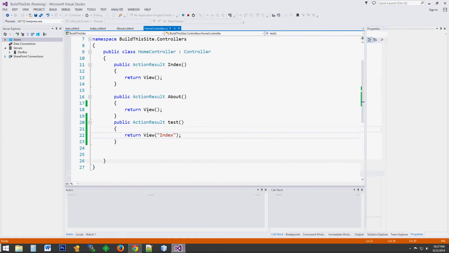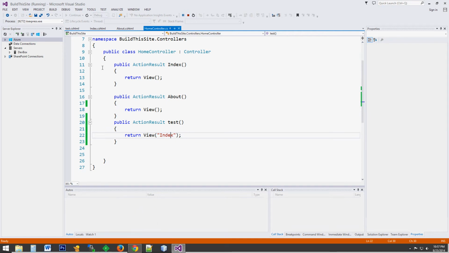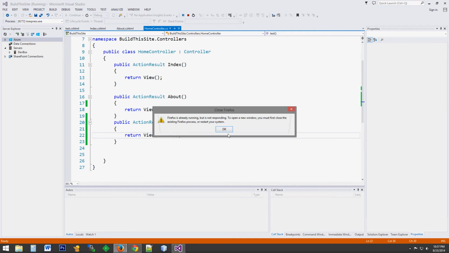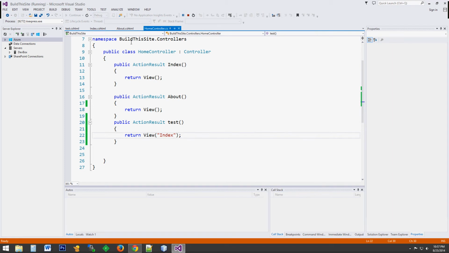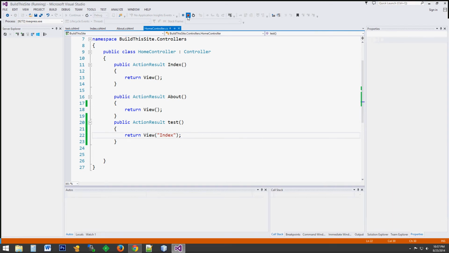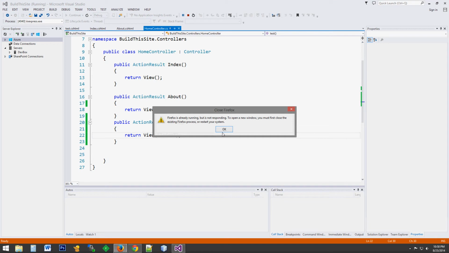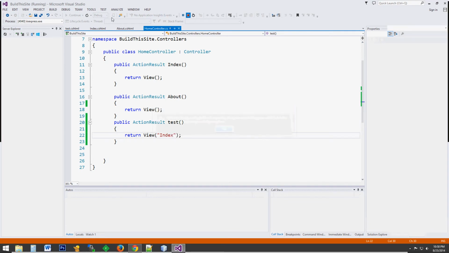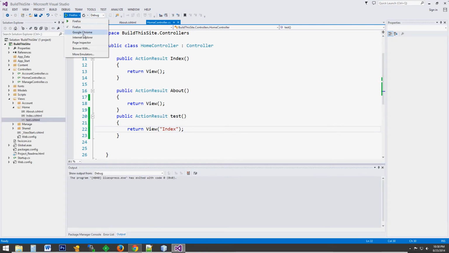So once again, we wait for this to pop up. Okay, Firefox doesn't want to work. Let's try it one more time. Well, Firefox really doesn't want to work right now, but that's okay. We're going to stop that, and we'll just use Chrome.